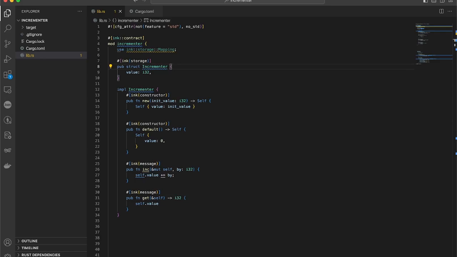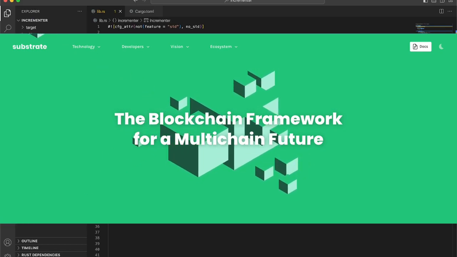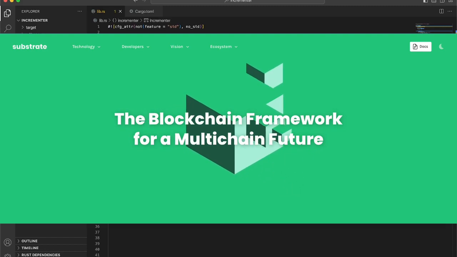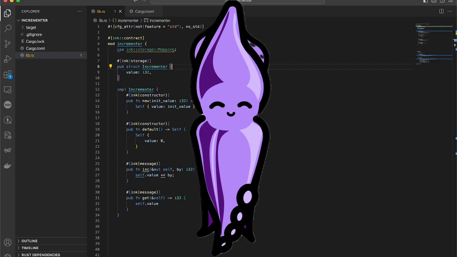But before we dive into that, let's have a 30 seconds break to speak about ink and substrate. What exactly are ink and substrate? Ink is designed specifically for developing smart contracts to run smoothly on substrate-based blockchains. Substrate boasts a runtime module known as the contracts pallet, creating the perfect playground for your ink smart contracts. With ink, your smart contracts are compiled into WebAssembly or WASM, making them ready for action on the substrate stage.